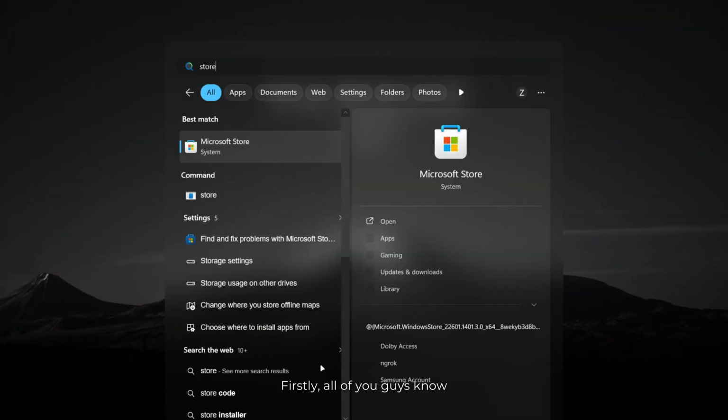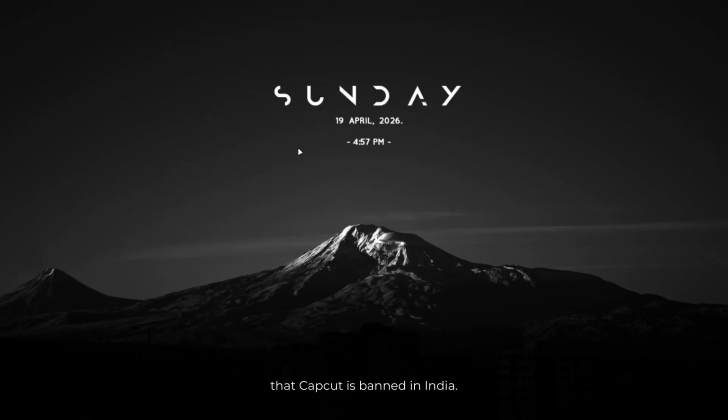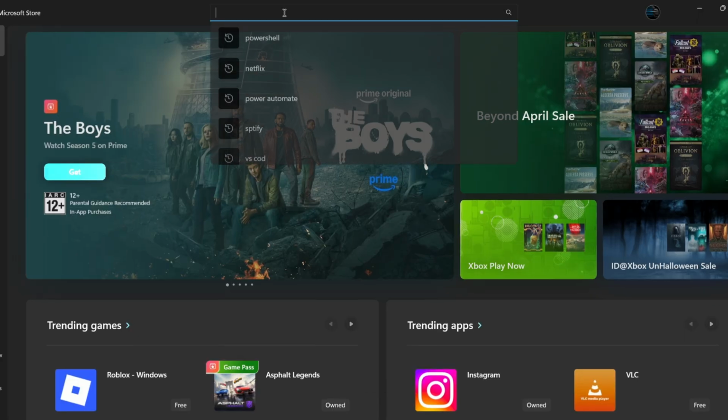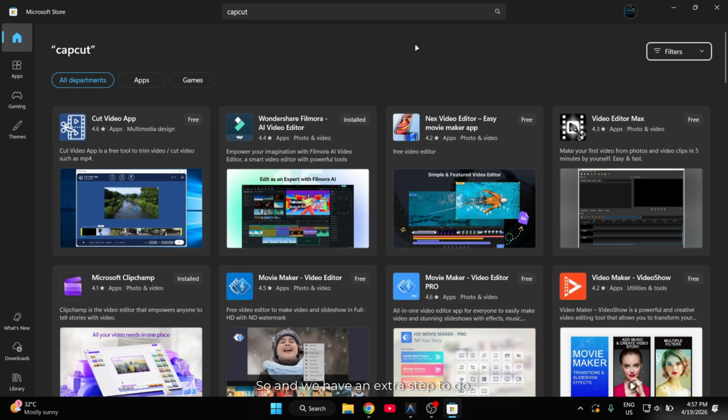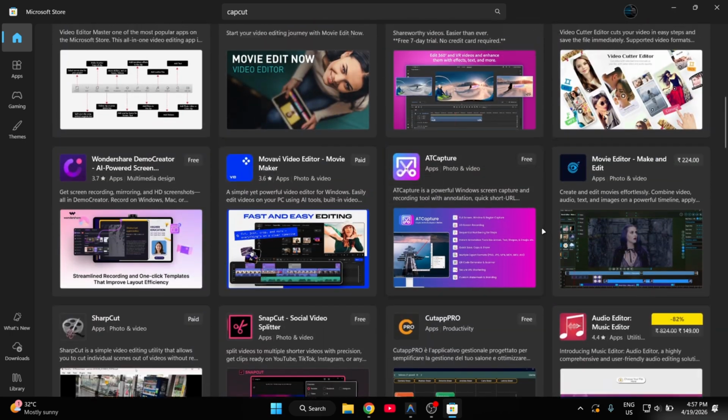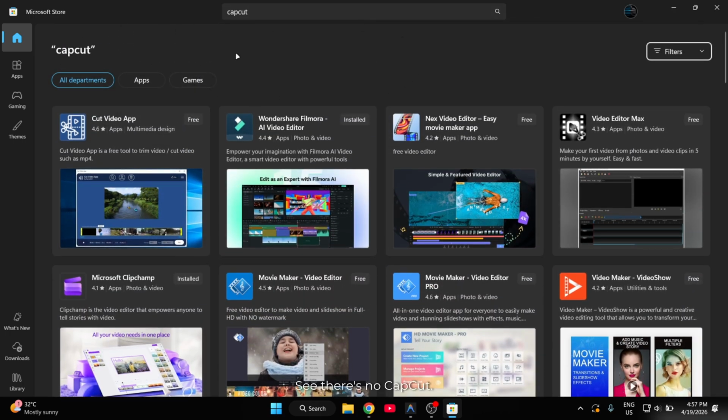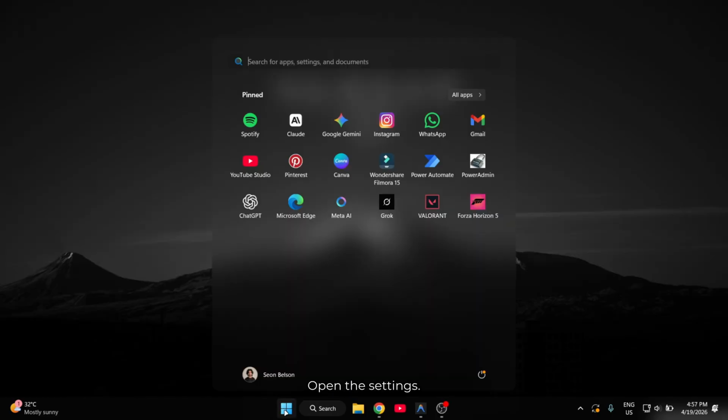Firstly, all of you know that CapCut is banned in India, so we can't find it in the Microsoft Store directly, and we have an extra step to do. See, there's no CapCut, so let's close it. Open the settings.